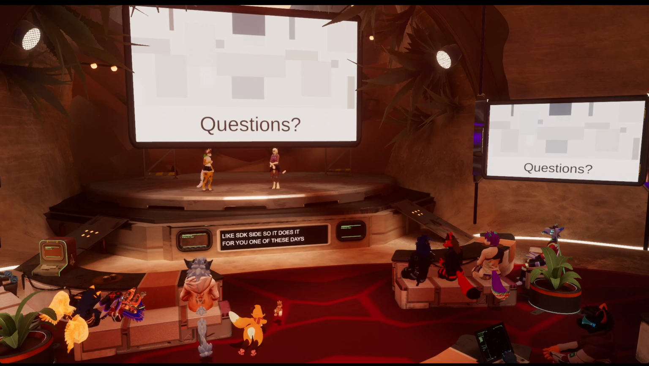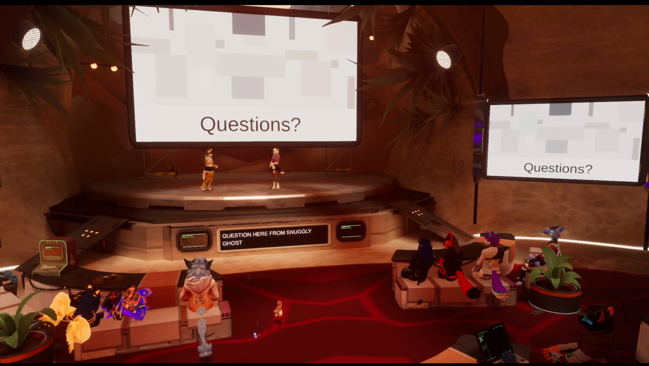Gotcha. Question here from Snuggly Ghost. For Fizzbones, such as ears or tail Fizzbones, is it better to have a central bone root and one child per ear or tail?